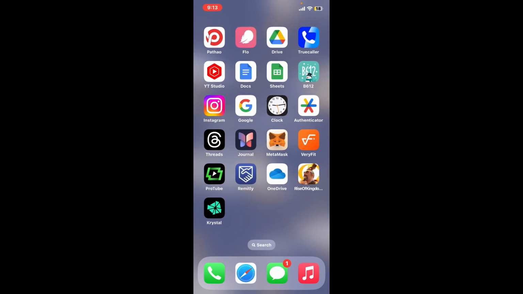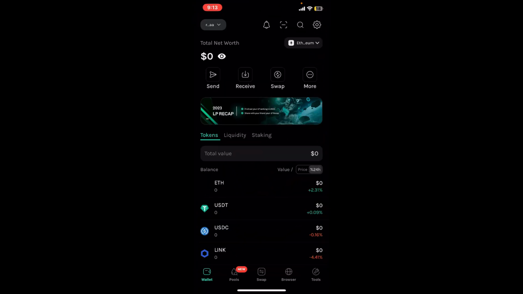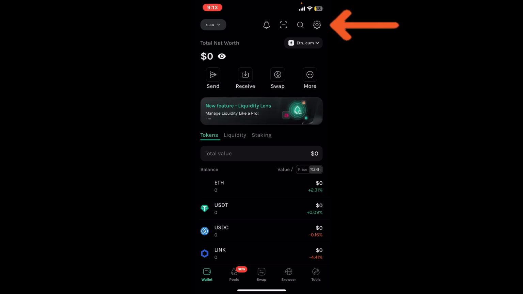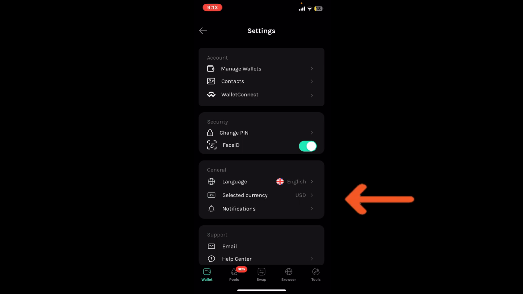First of all, tap open the Krystal Wallet application from your app drawer and make sure to log into your wallet as well. Once you're signed into your wallet, from the main home page, tap on the settings icon appearing at the top right corner. Now, choose Selected Currency option under General.